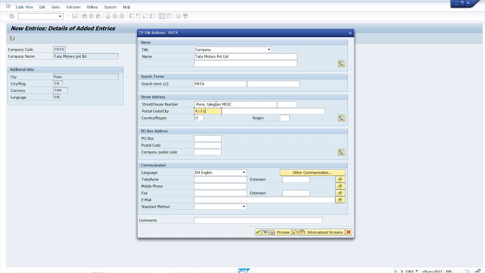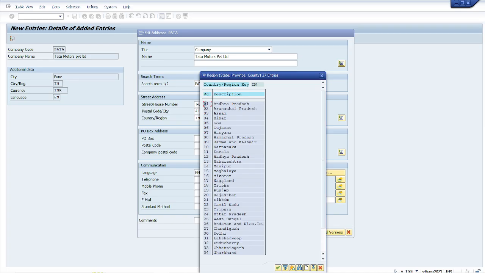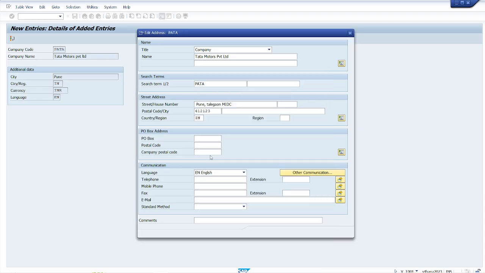Postal code, anything, will be 6 digits. Okay, country is India, region. Here for region I think 27 is for Maharashtra, so we will just check. No, 27 is not for Maharashtra, 13 is for Maharashtra. So we will give 13. Here some fields are mandatory, like language, then postal code, country India, region. Search term is also a mandatory field.